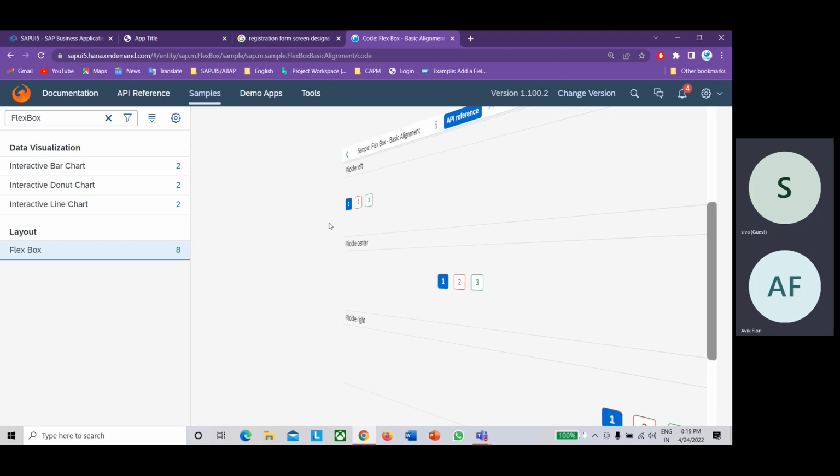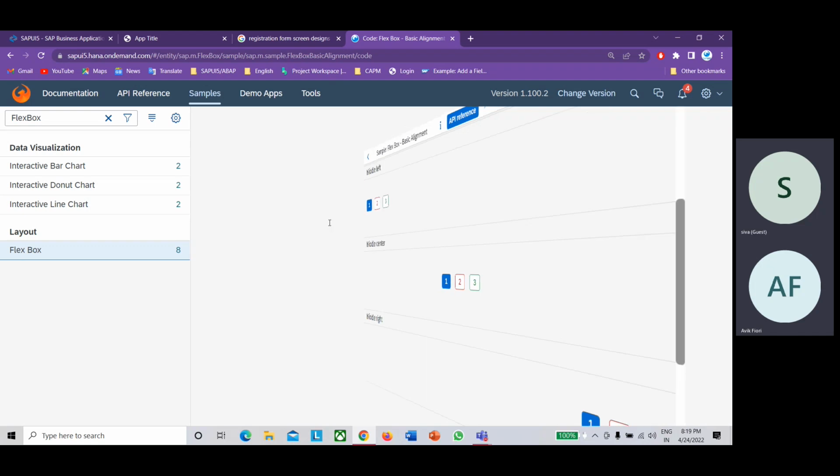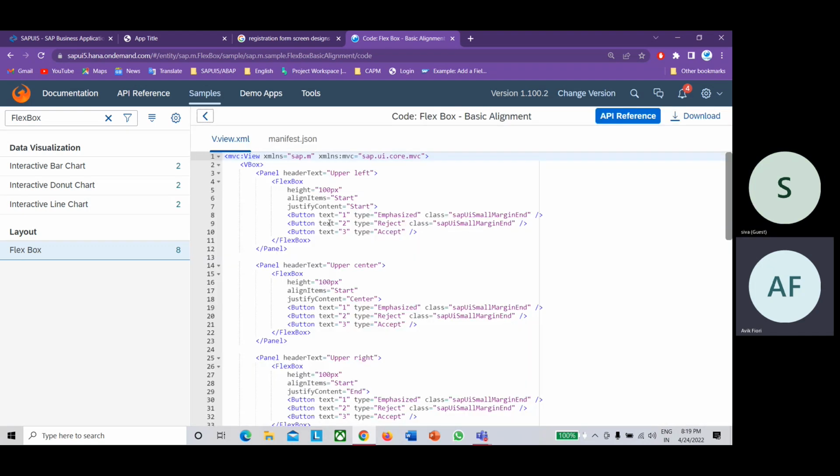So that's why SAP has developed this API reference, just so that developers' lives can be made easier. If you have a couple of examples, you can directly copy and paste. But as you're learning, right, Shiva? So don't copy anything.